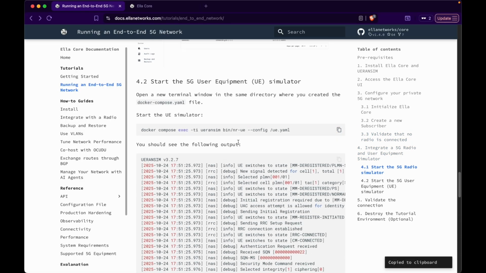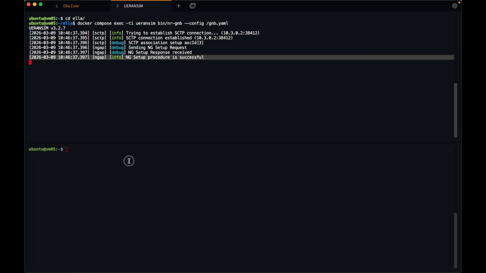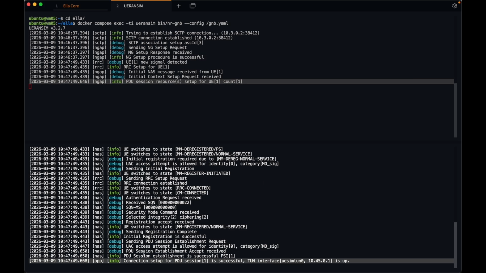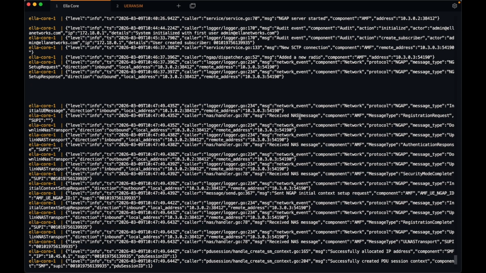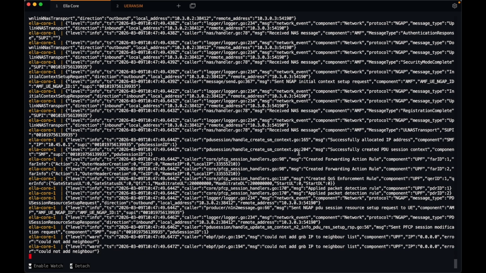Great. For the UE, let me create some blank space and go to Ella and run this. That's it. Now you can see the interface is also created, and the UE is registered with this IP. And you can see these logs as well for the UE. For example, you can see the received NAS message and other details. Here you can see the allocated IPs, the SUPI, and QoS enforcement rules.